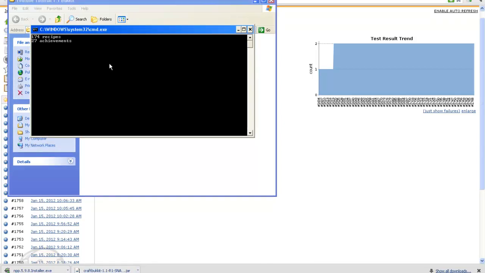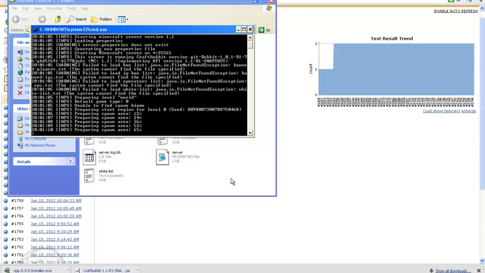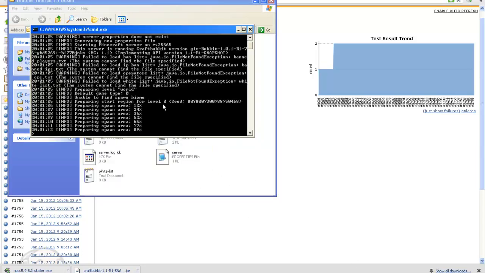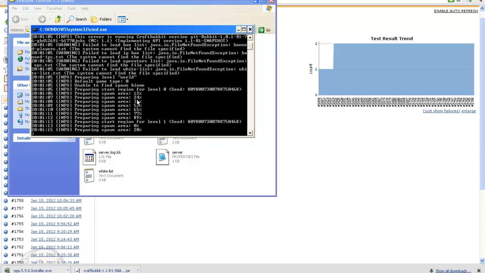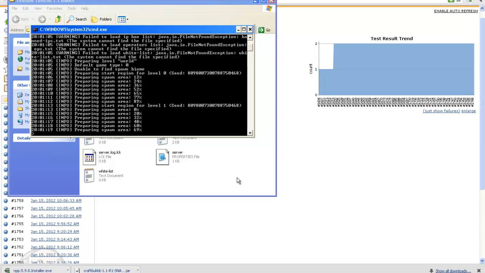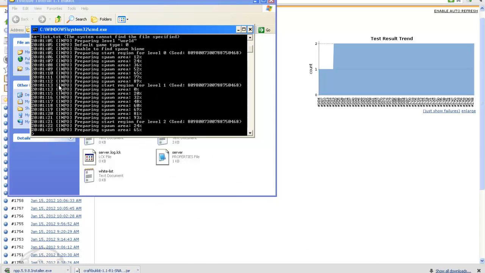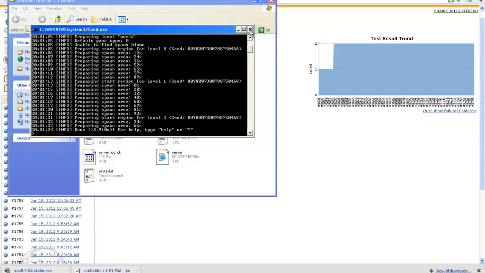Then you're gonna double click that, and it's gonna make your world. It's gonna start preparing and making your files, so wait for that to finish. Okay, and it's done. Now you can close it.